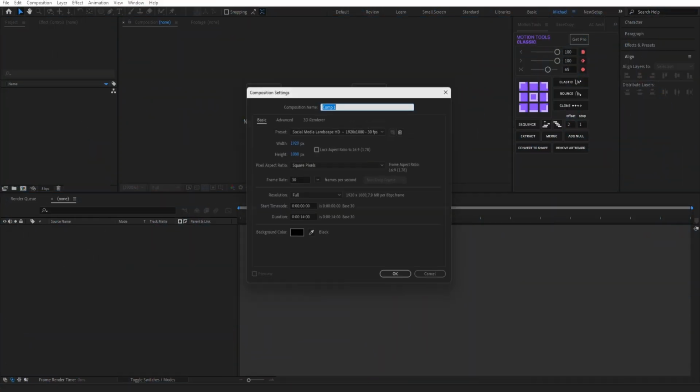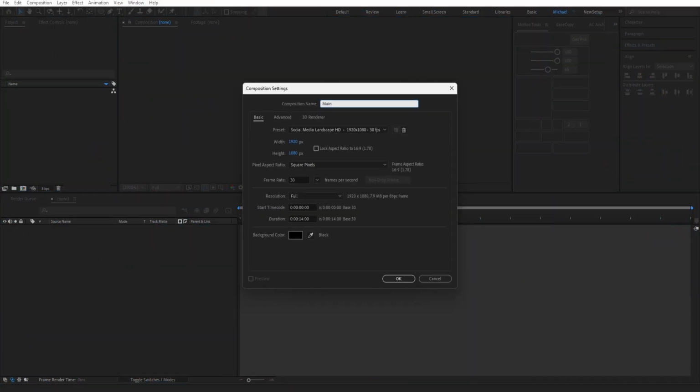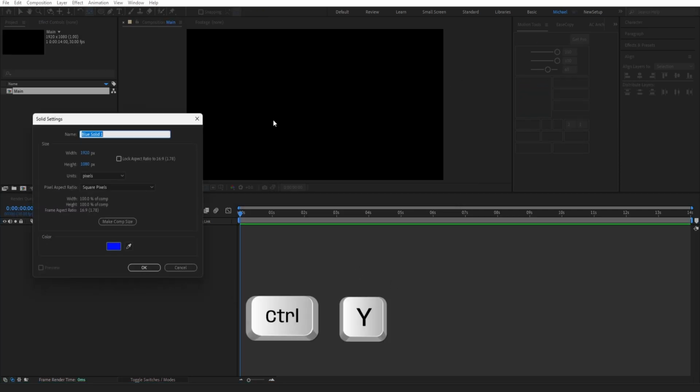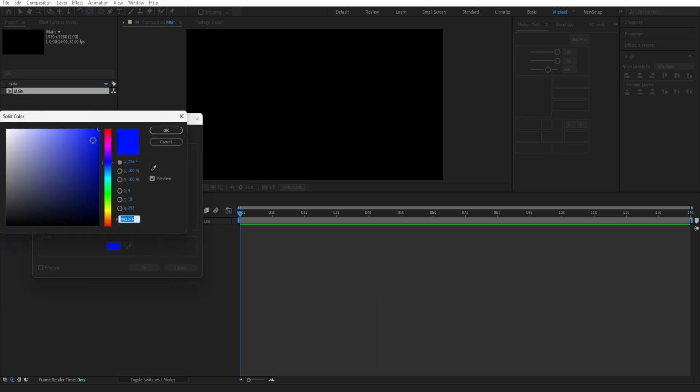Create a new composition. Match the resolution and frame rate to your final video. This keeps everything in sync. Press Ctrl plus Y to create a solid layer. Pick any color. This will be your progress bar.